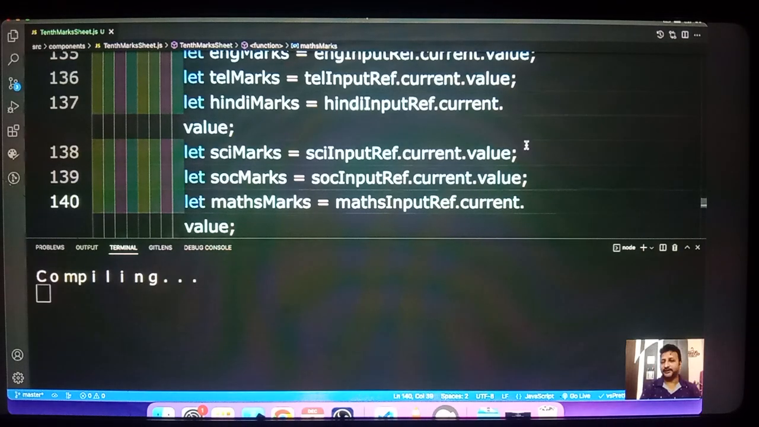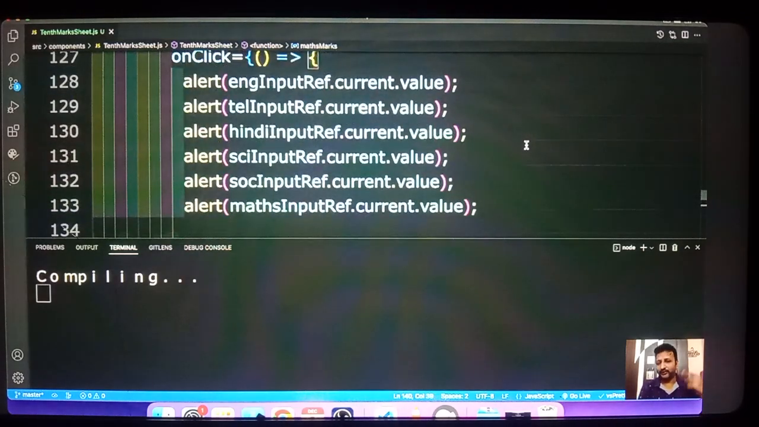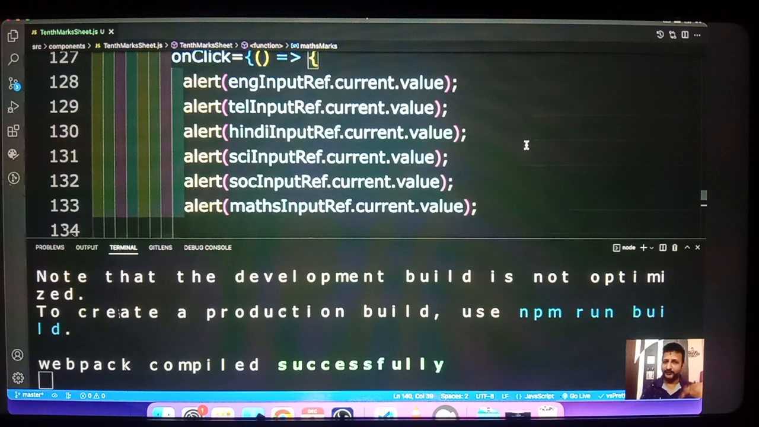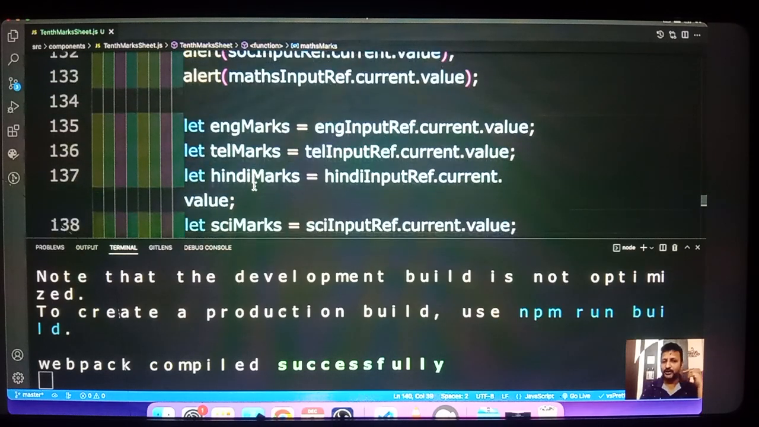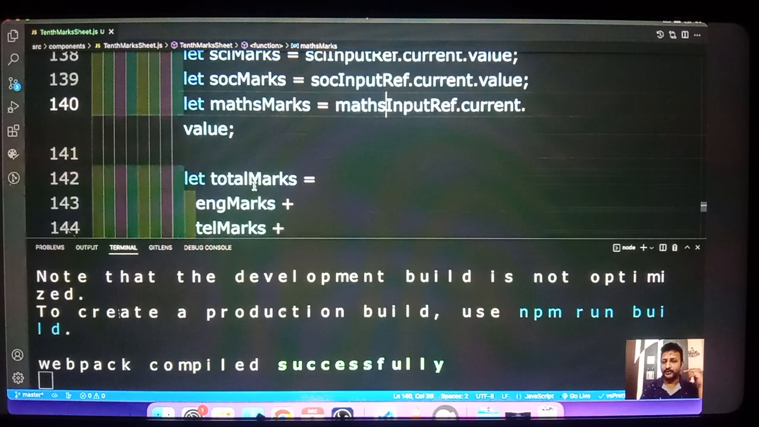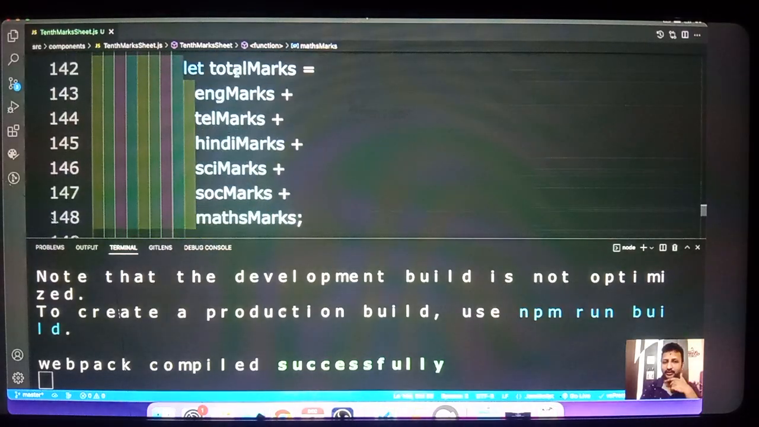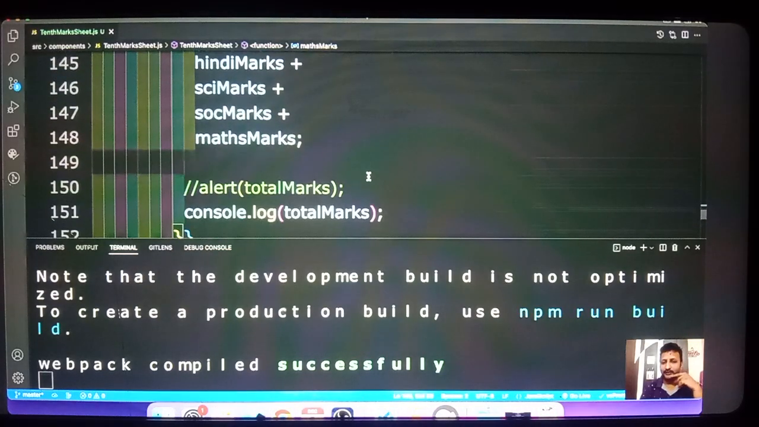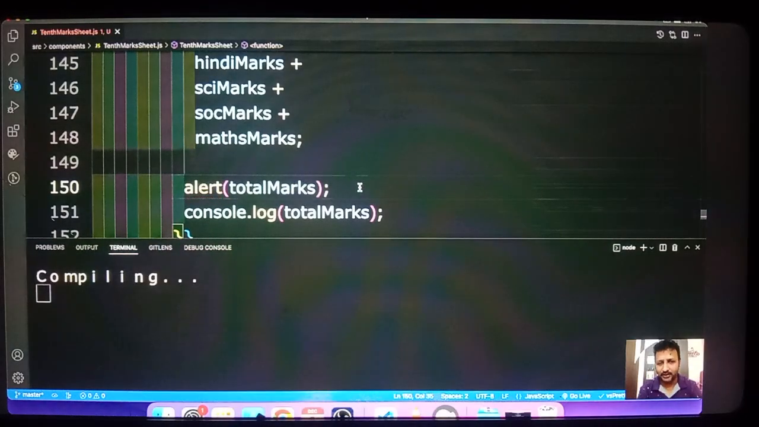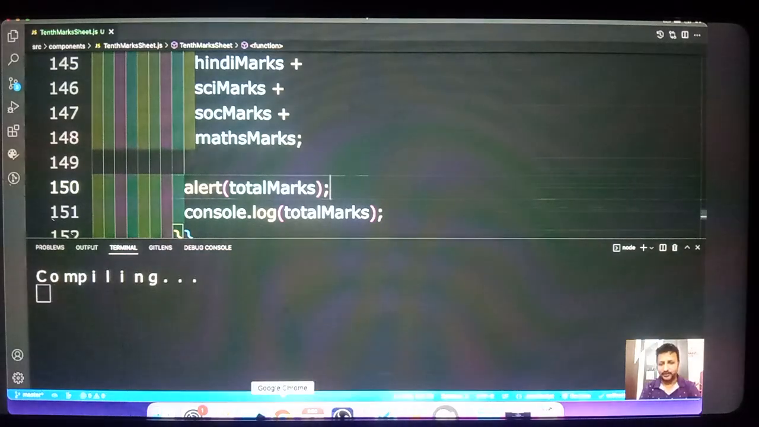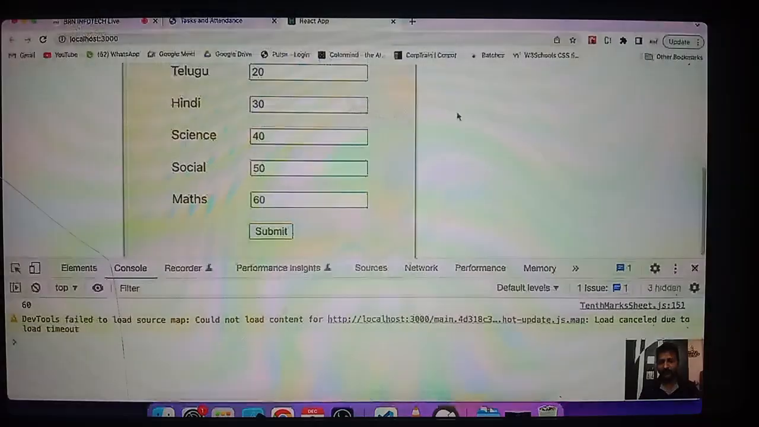So basically what I am doing, first of all, I have created refs, I have assigned refs. After assigning refs, we are getting the values. Whatever the values we are getting, I am storing it into those variables. After storing it into those variables, I am just calculating the total. After calculating the total, I wanted to display the total marks. Now, let us try. Now what actually it displays.